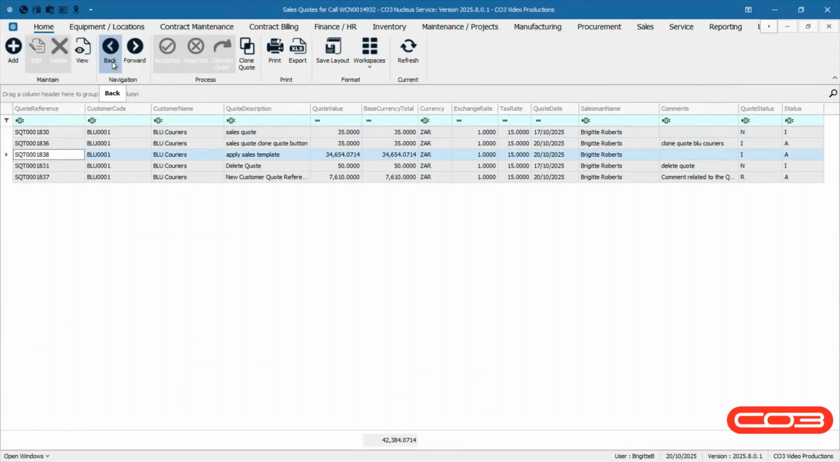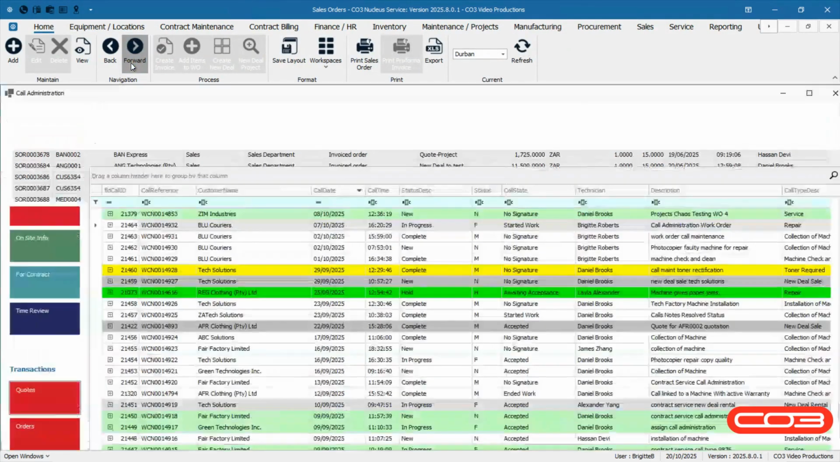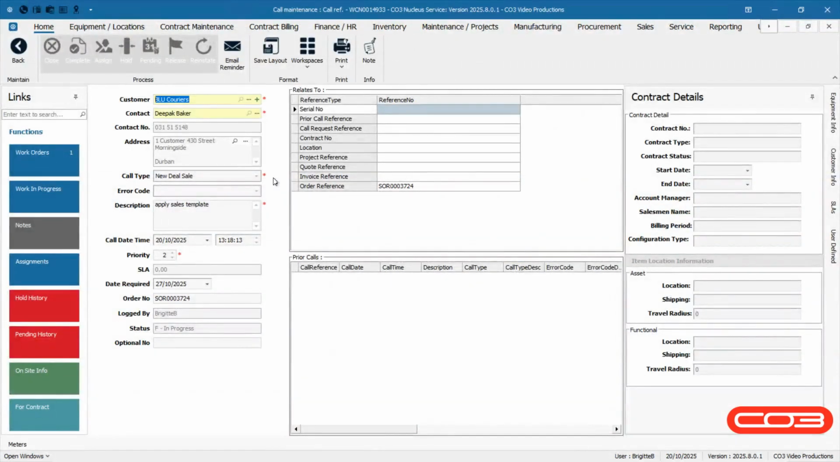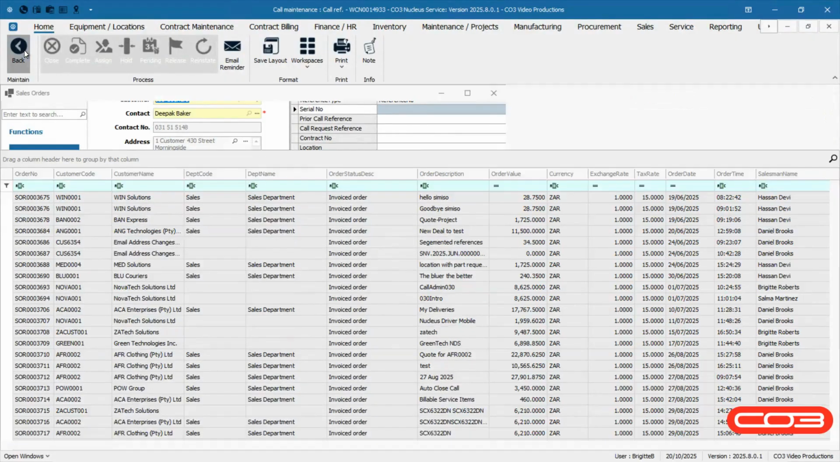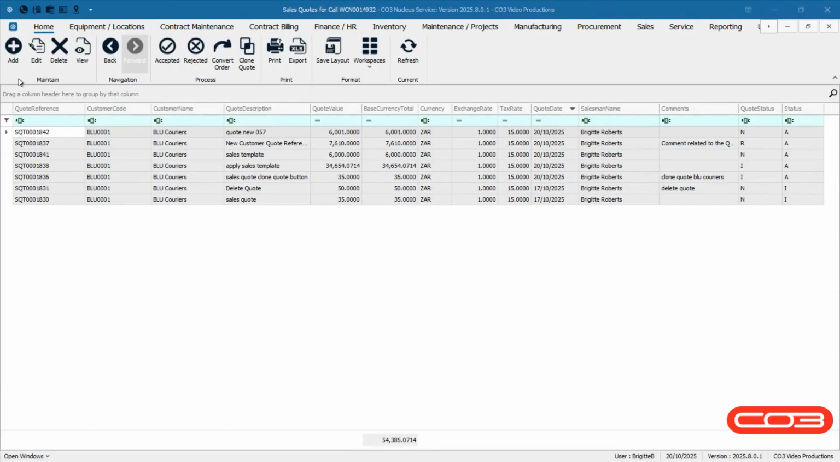Use the back and forward buttons to navigate between screens. If the forward button is active, it indicates that there are downstream documents linked to the selected quote, such as a sales order, invoice, or new deal sale or rental. Use the Print button to print a selected quote, and the Export button to export the list of quotes to an Excel spreadsheet. For existing quotes, ensure that you select the correct quote before clicking any ribbon buttons.